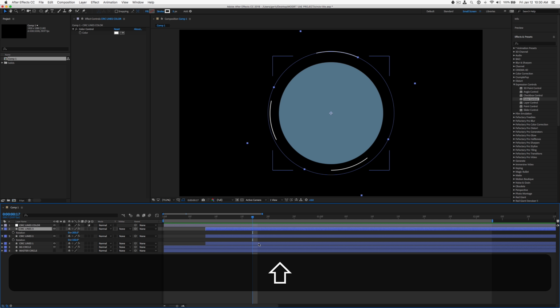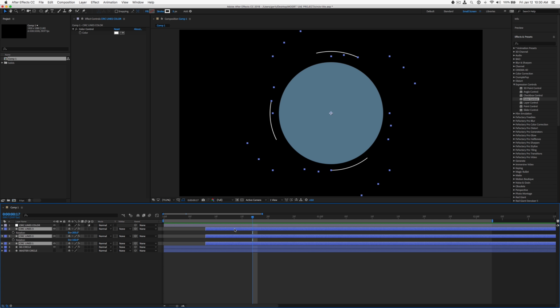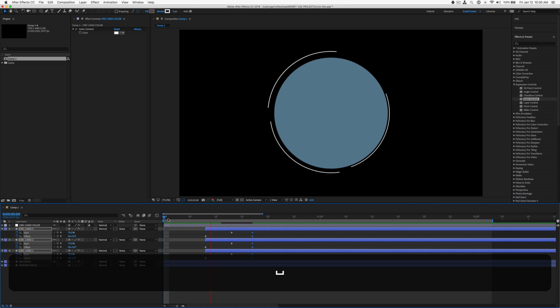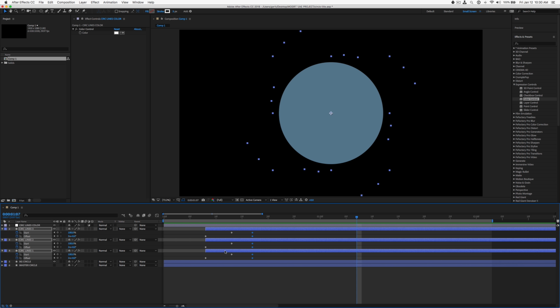And I think I want those circles to end a little sooner. So I'm going to select all my circ lines 1, 2, and 3 and hit U and show off all my keyframes. I'm going to select these last keyframes. I'm going to move them in a little bit more. And I think I want everything to start a little bit sooner.